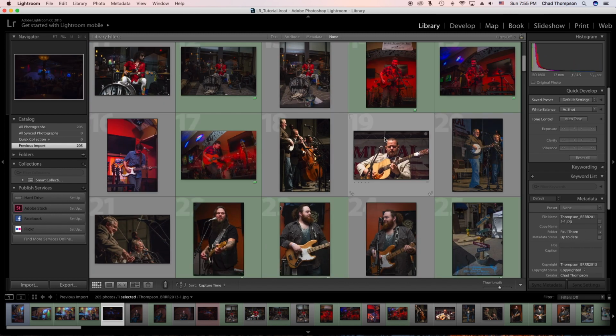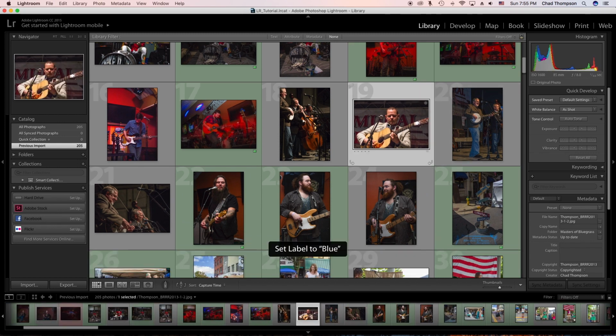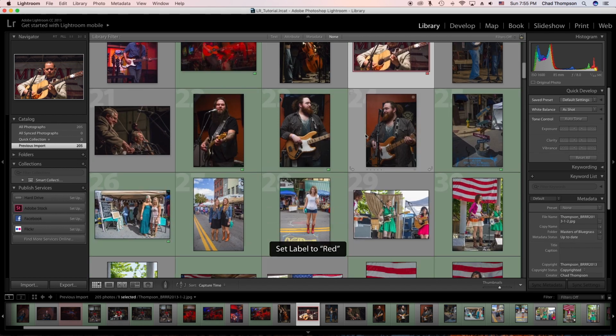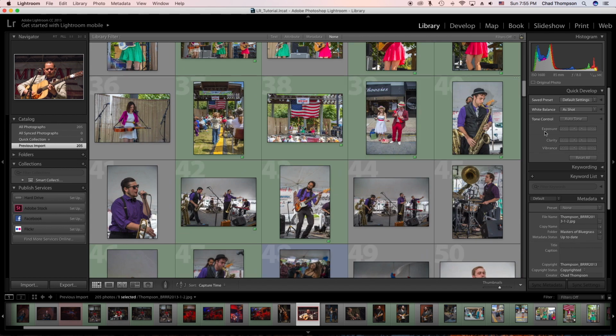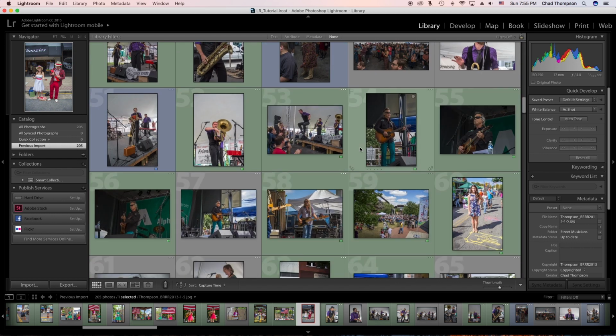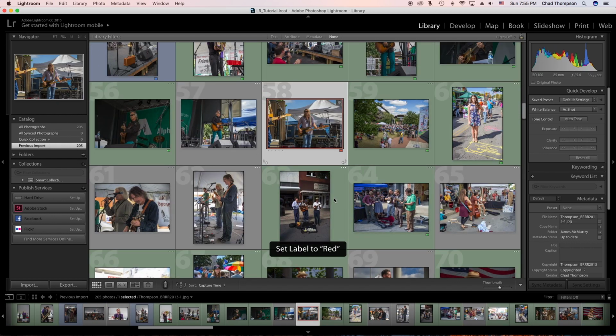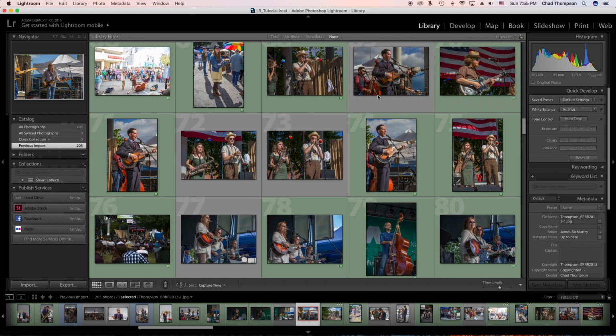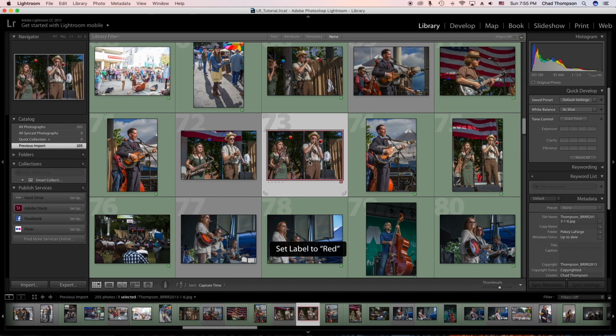So let's go ahead and do this real quick. Let's say this photo I don't like, so I'm going to go ahead and label that as red by hitting number 6. I don't like this photo, so I'm going to make that red. I don't like this photo, so that's going to change to red. And I don't like this photo, so that's going to change to red.